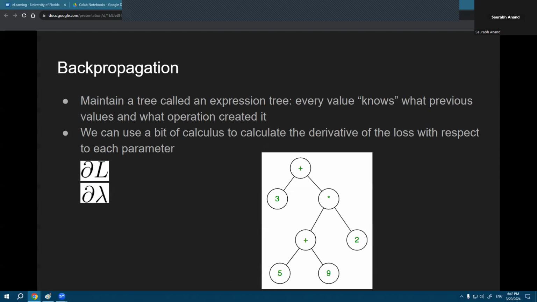But the question is, we've been talking about this complicated function, but how do we actually train it? How do we know how to change those weights and biases, those parameters, to make the model better?